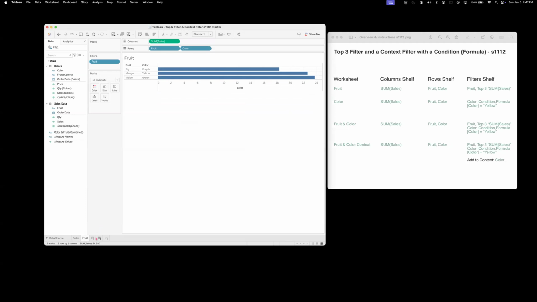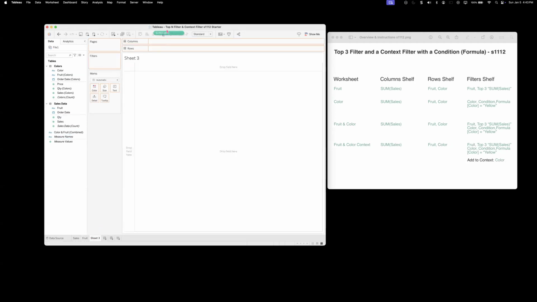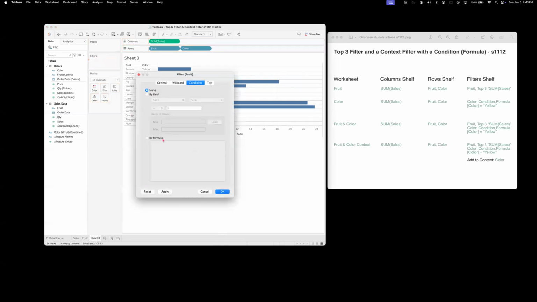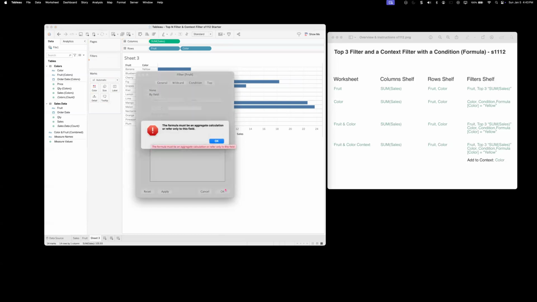That's okay. I want to do another worksheet, same fields: sales, fruit, and color. This time I want to filter on color equals yellow. I want to show you, if you were to drag the fruit field over to the filter shelf, go to the condition tab and do a by formula, and type color equals yellow and then press enter, Tableau starts to warn you that there's an error. That's what the little red squiggly line means. If you say okay here, it's going to tell you you can't do that. It must be an aggregate calculation. So this is not going to work.